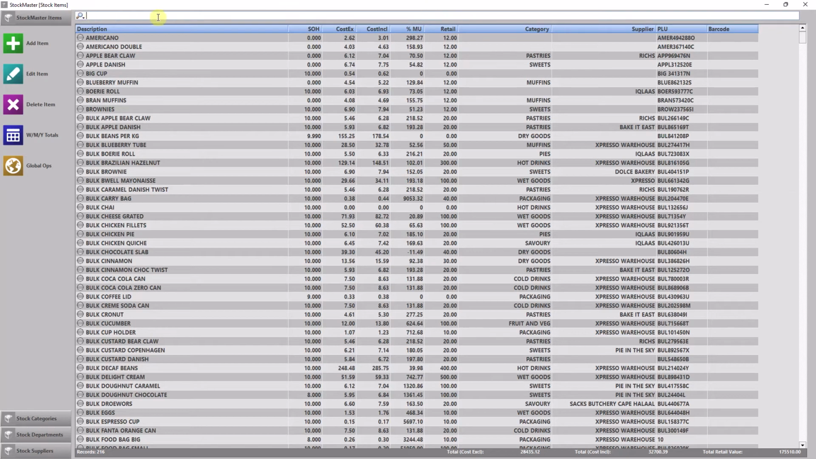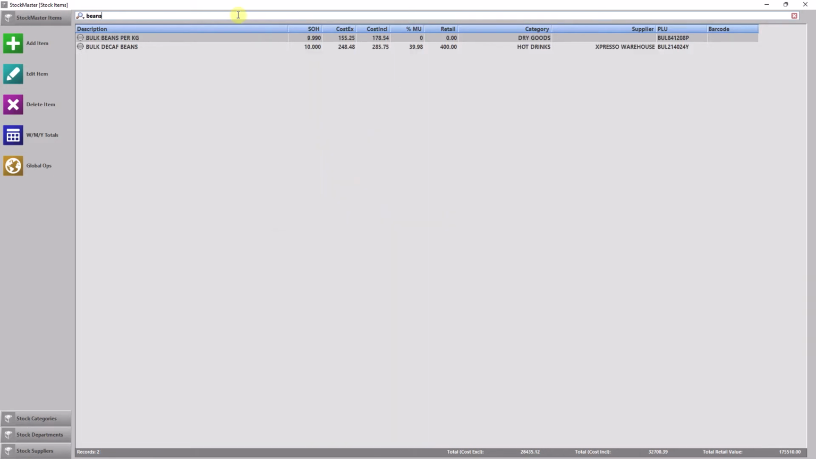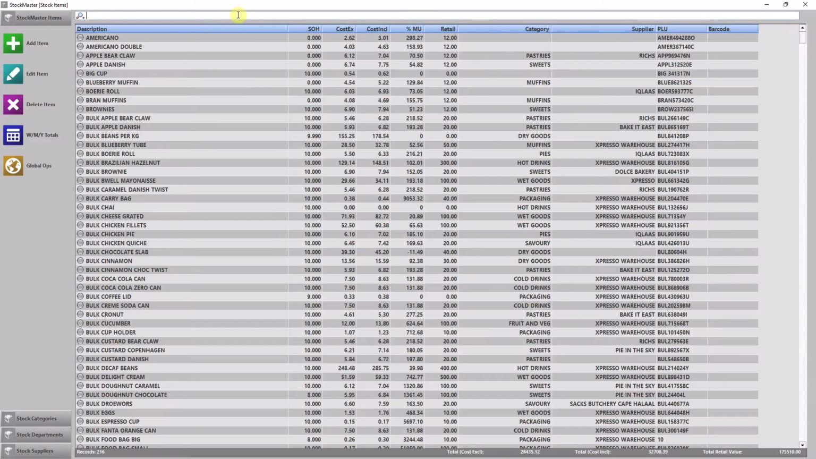On top, we've got a search bar. Again, once we click on the question mark here, we can filter by different criteria, in other words, barcode, category, etc. The more we type here, the narrower the list becomes. Let's say, for example, I type in the word beans. Anything with the word beans will come up on the screen. We can edit. So it's just a quick way of navigating.